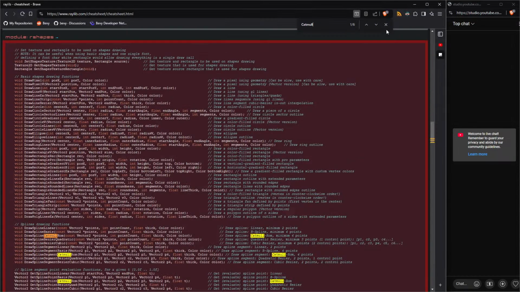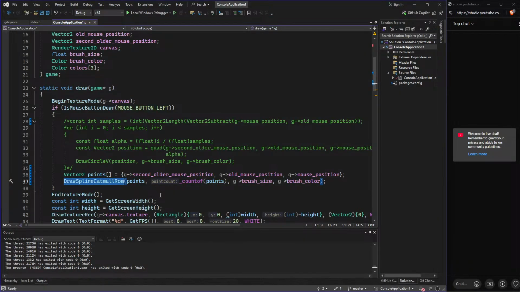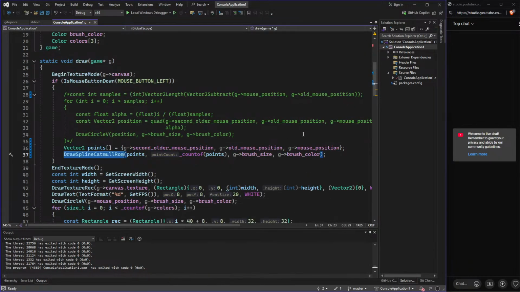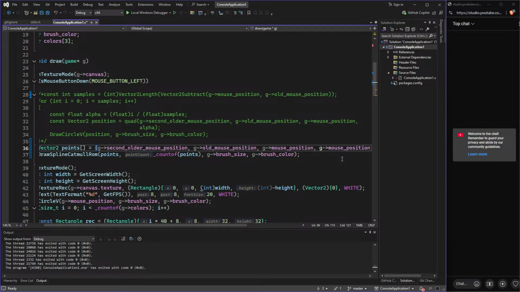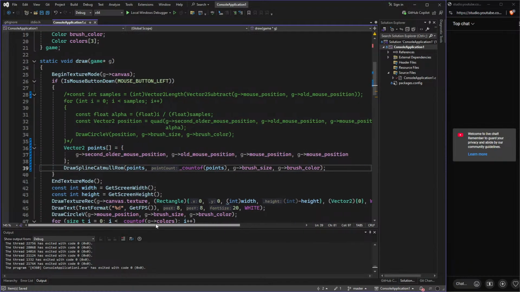Now this didn't work for me because I forgot about that fact for a moment, and I only passed 3 points. That's why it didn't work. So to fix that, what I could do for now is add another point. There are 2 ways I could do this. I could either duplicate this mouse position and add it here, or I could duplicate this second older mouse position and add it here at the beginning. I think I would go with the latter for now, but we're actually going to have more. We're going to generate more points in a second, but this should work for now.